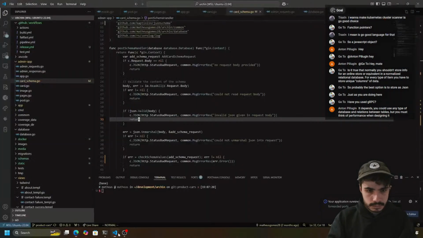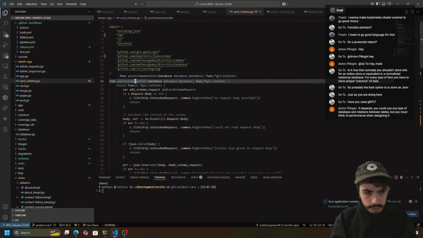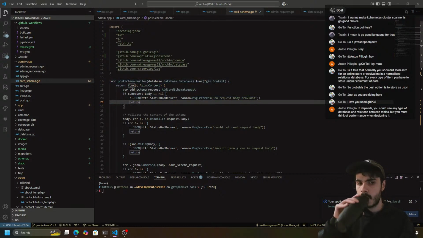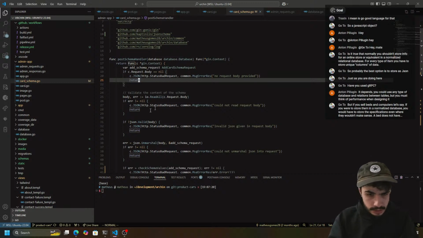But yeah. So let's take a look at this post. I'm assuming that you guys can see the text here, right? And it's fine. So we have this post schema handler, which is actually the endpoint handler in Gin that takes a schema and stores it in a database. So I'm pretty sure I've done all the checking.